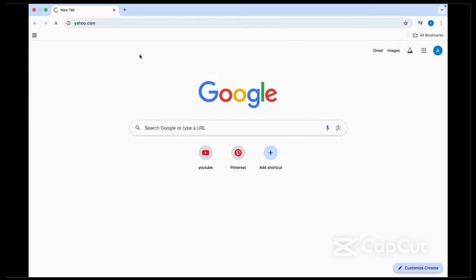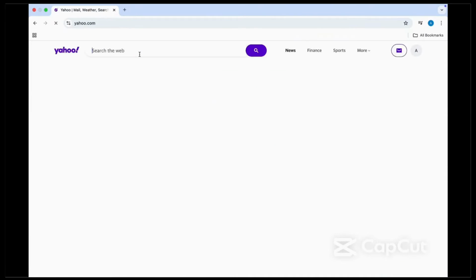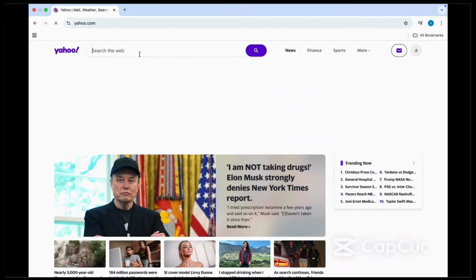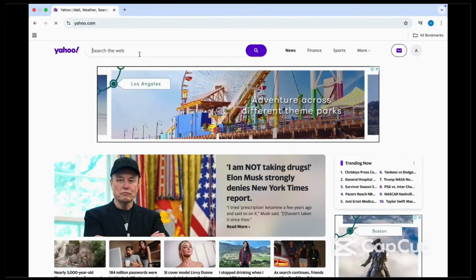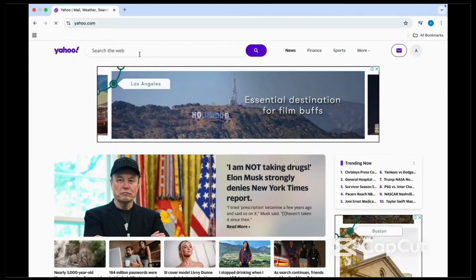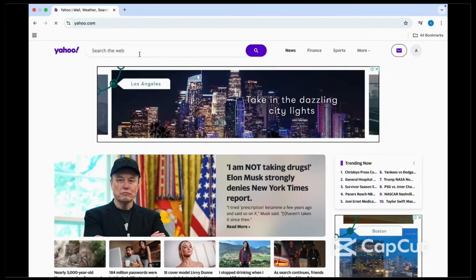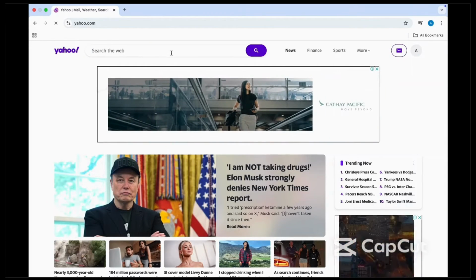First of all, open your preferred web browser and navigate to yahoo.com and sign into your Yahoo account if you are not already logged in. Then simply tap on your profile picture or initial at the top right corner of your screen and a drop-down menu will appear.